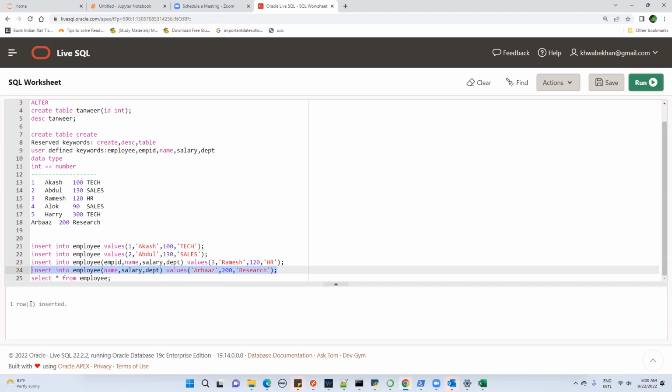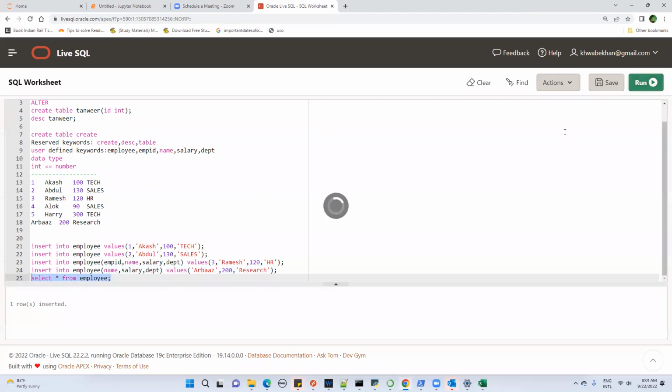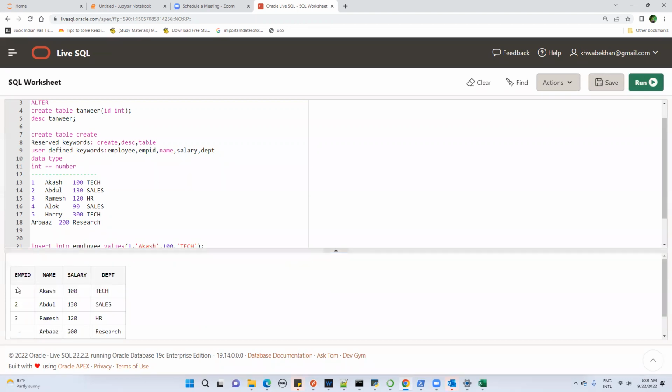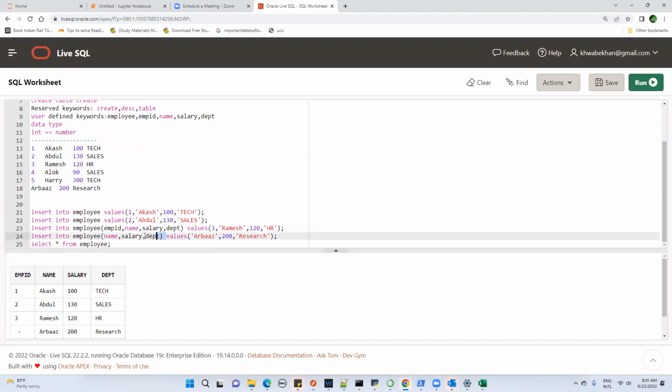Now see, it has accepted. If you want to verify, you run this query, select star from employee, and check the output. Please verify the output. Arbaz is there. Employee ID we have not passed, so it has kept it as null. Is that clear? So now you understood the benefit of this technique, this way of inserting data.